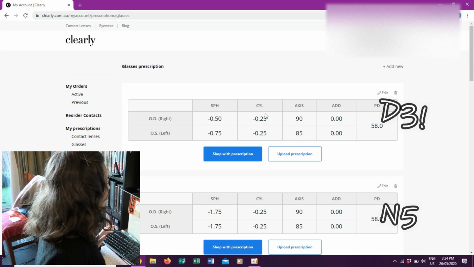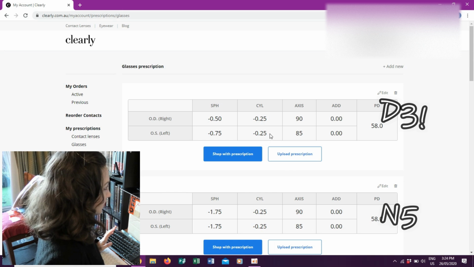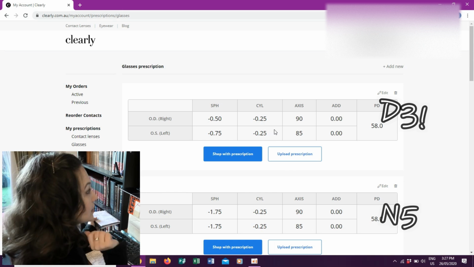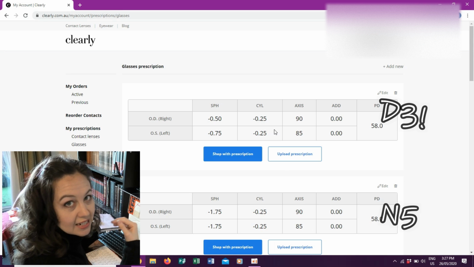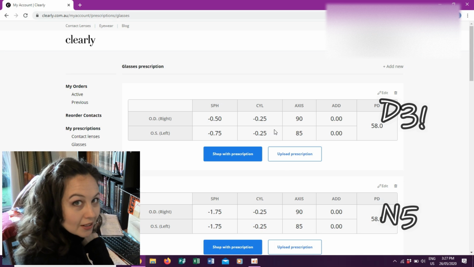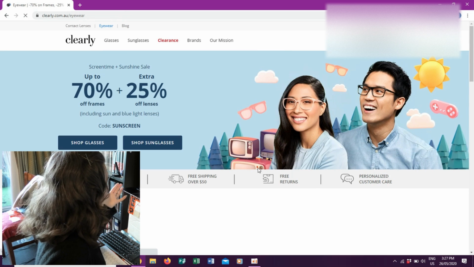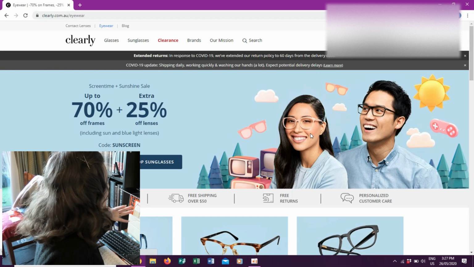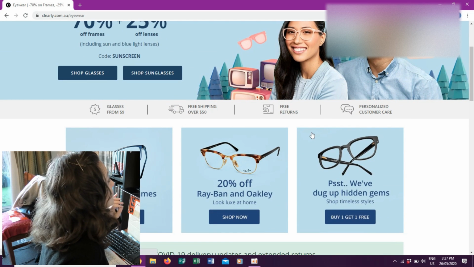The thing you can see here is that I've got a quarter of a diopter of cylinder in each eye. 0.25 diopters of cylinder in each eye. I can definitely just drop that for my differentials. So I'm gonna do that. So I've just clicked to use the current prescription. I'm assuming that at the end, before I click actual checkout, I'll be able to tweak it.